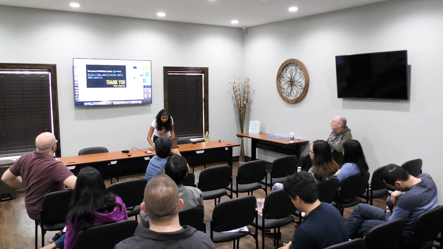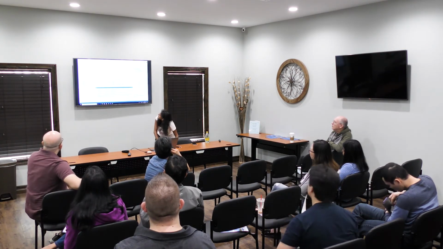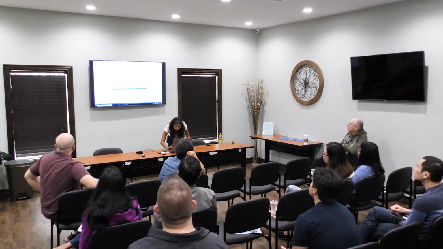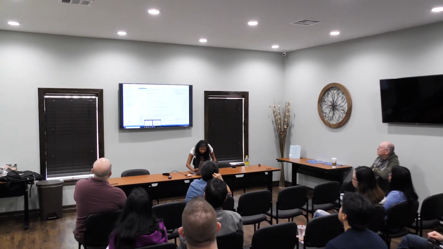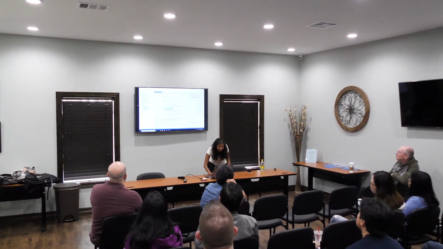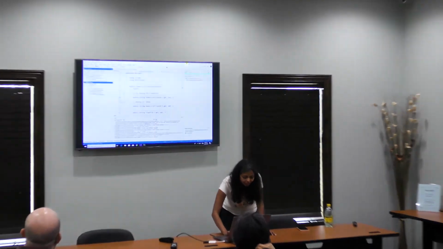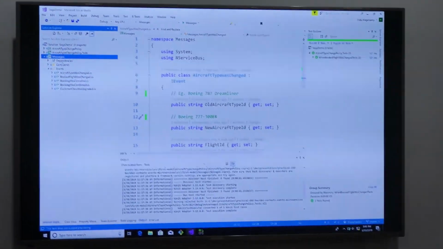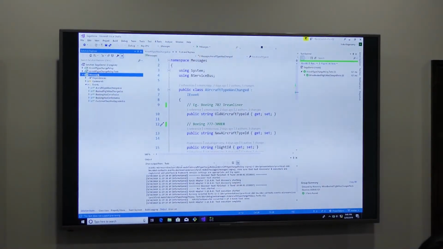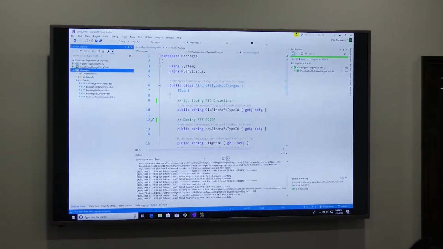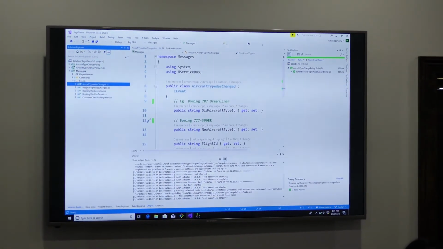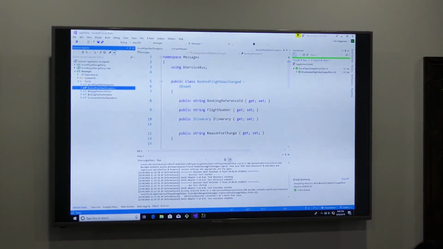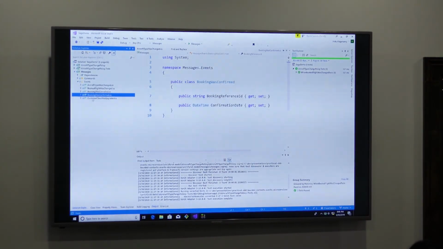Actually, I could show you. Can everybody read this? Okay. Let me go back to my original, this one. This is my first model. I had this thing called messages DLL, and in this project I have aircraft type was changed, booked flight was changed, and so on.